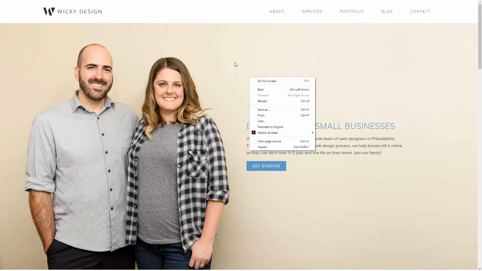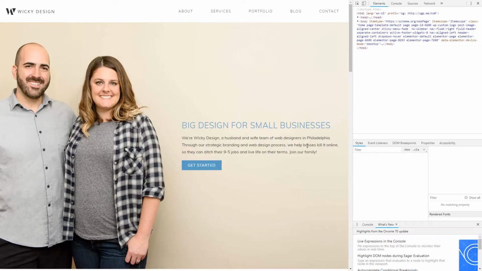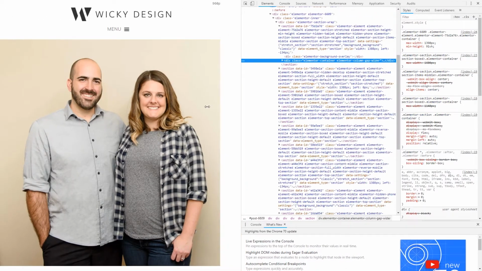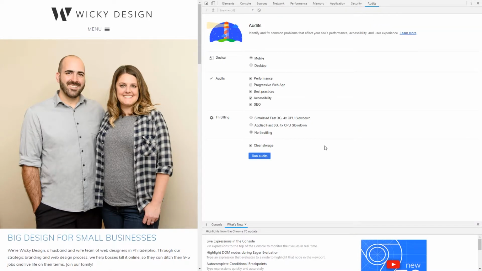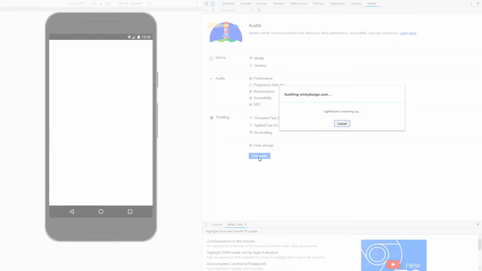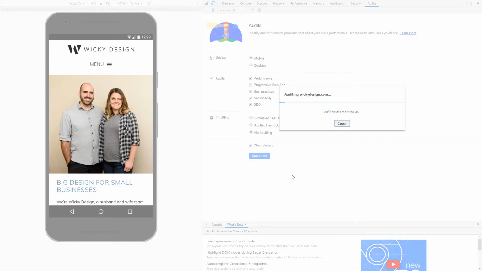So what you do is you go to the website you want to run the test, right click, go to inspect. I usually pull this over, and up here where it says audits, click that, and we'll go down the list real quick. Usually what I do is mobile. I check these boxes. I check them all besides progressive web apps, because there's not a progressive web app on here. You could do throttling, no throttling, so I usually do no throttling. So this won't take too long, but once you click this, it's going to run.